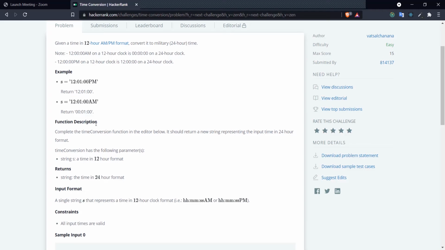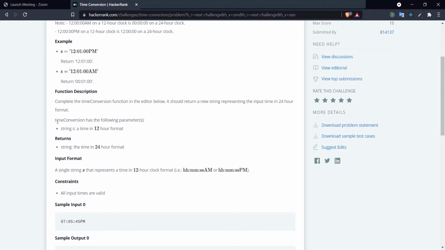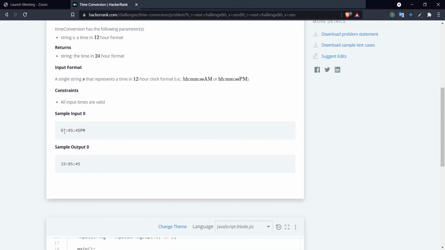So we are implementing the time conversion function, and we're going to take in one parameter, string s, which is our 12-hour format, and we need to return military time, 24-hour format. So here's a sample right here, 7:05:45 PM. All we're doing is dropping the PM and adding 12 to it because it is PM.